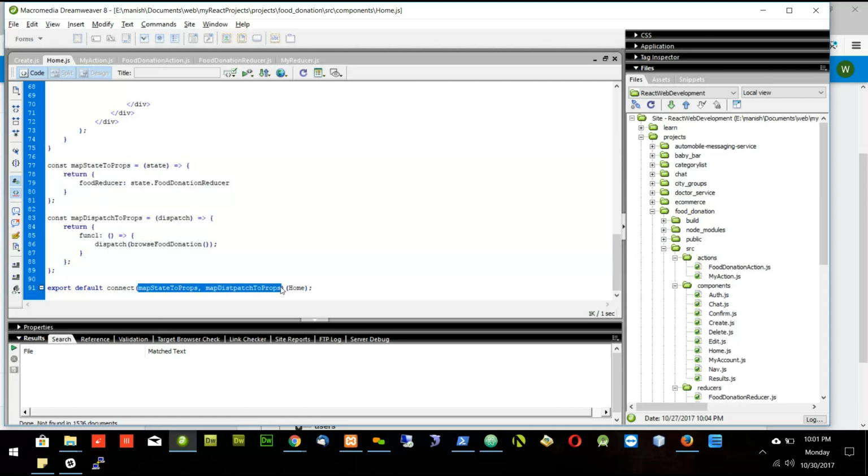Now tell me, will this file work or not? Is everything fine or is something missing? Action. Action is this one. I put it here.